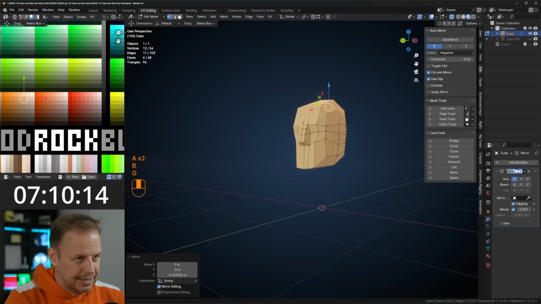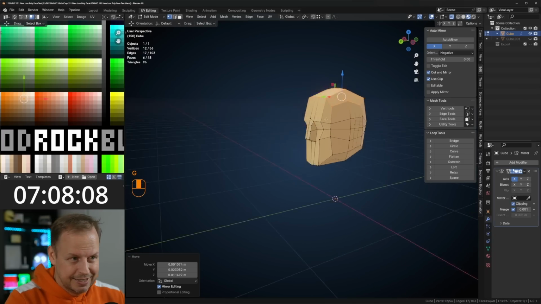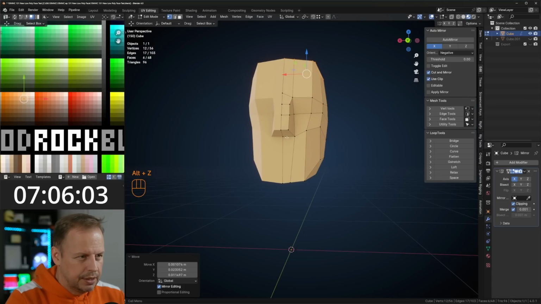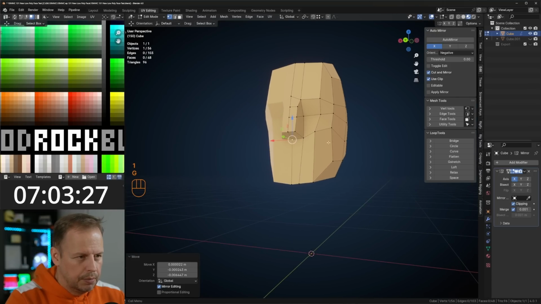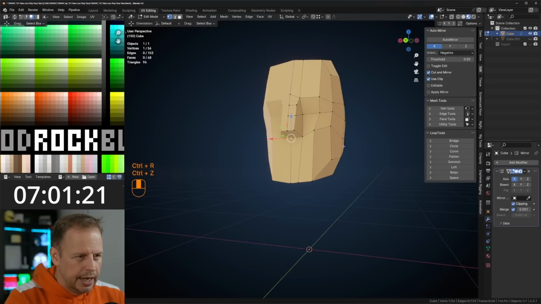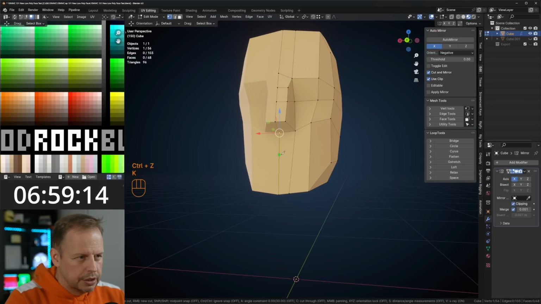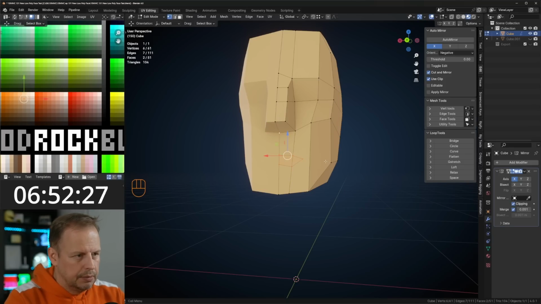So, not saying anything. There we go, Alt Z to see through again, and G. And here I'm going to do a mouth now, so Control R. Do you know what I'm going to do? I'm going to cut it. So K, knife tool, and then I'm going to create a mouth like this. Just as simple, because I'm going to be able to shape this one later on.